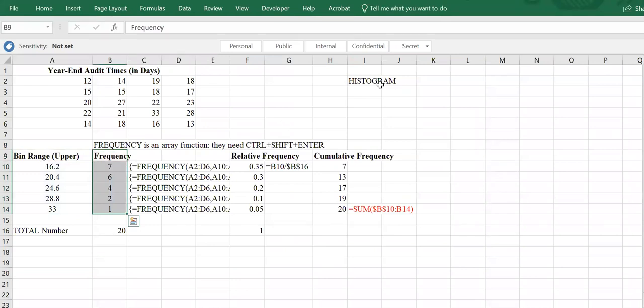The way we're going to do it here, we're actually not going to use the frequency function. When you use the histogram tool in Excel, you don't need to use the frequency function anymore. So from now on, you don't really type the frequency function. You work with the histogram tool. Now let's just use the histogram tool.